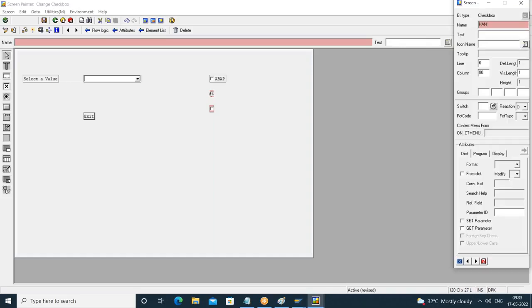Do this process for the rest of the checkboxes. The second one, name CB2, text Anna, function code FC4. This is FC3. Double click on the next one, name CB3, text UI5, function code FC5. So the designing of checkboxes is done.